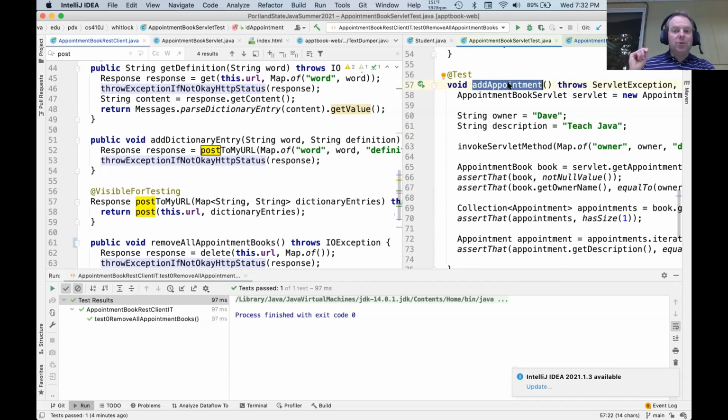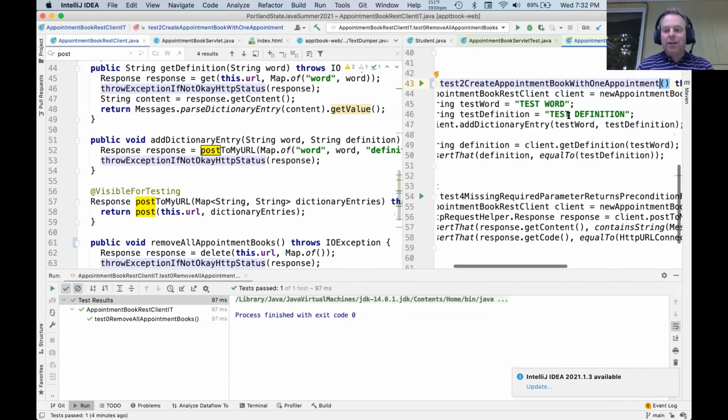It is going to create a new appointment book with one appointment, but it's going to do it via an HTTP call, where this just used unit tests. This used Mockito to do it. Now we're actually going to make a call for real because we're in an integration test.